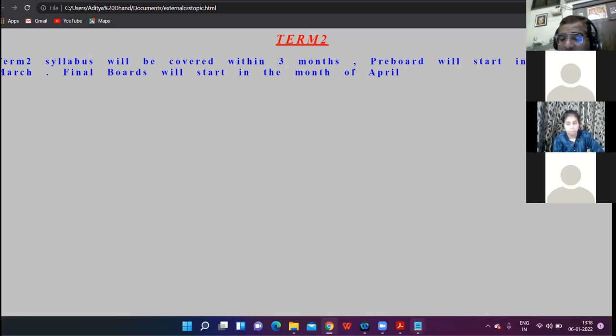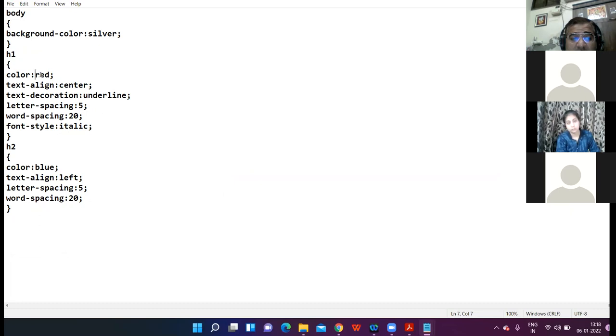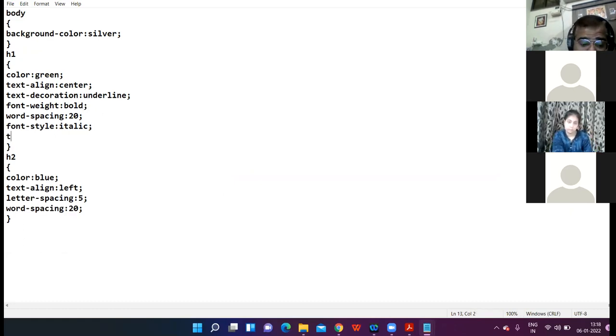Okay, now whatever changes you want to make, you make changes in the CSS file. Suppose I want to change the color from red to green. Okay. And I don't want to give the letter spacing here. I want to show it in bold form. Right. And I want to convert it into uppercase. Text transform uppercase. Uppercase means capital ABC.